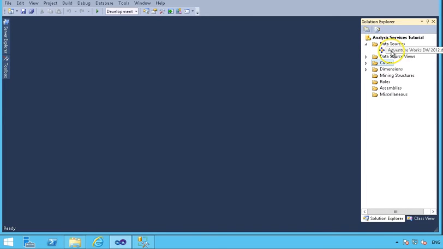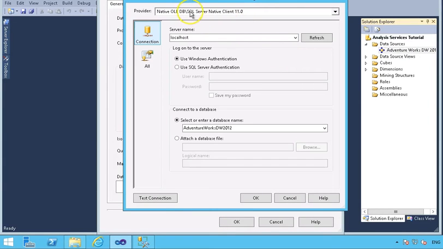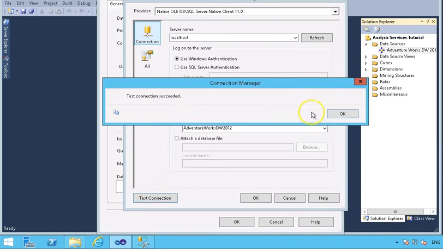For the data source, you can see that we've already got a connection to the star version of the source, the DW source. And looking at that in more detail, you can see that it's a connection to the SQL Server on the local machine to the data warehousing version of the database. And it connects successfully.